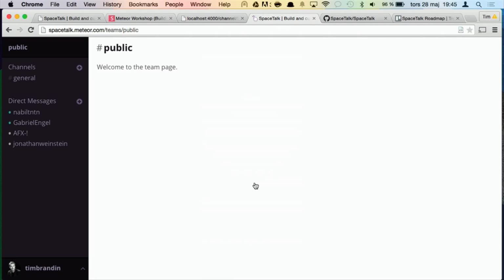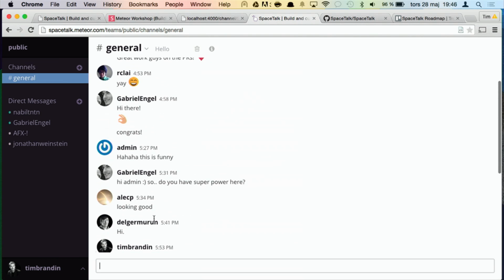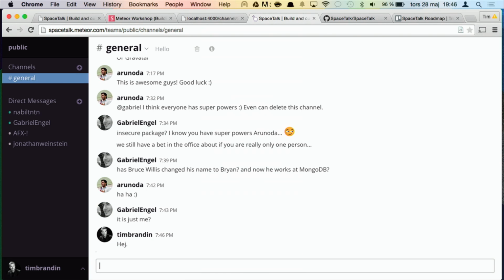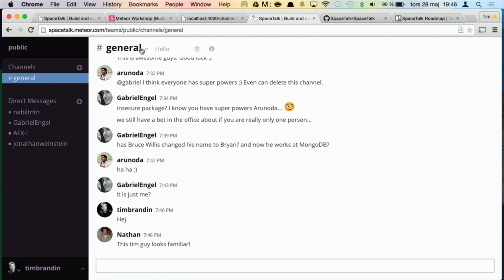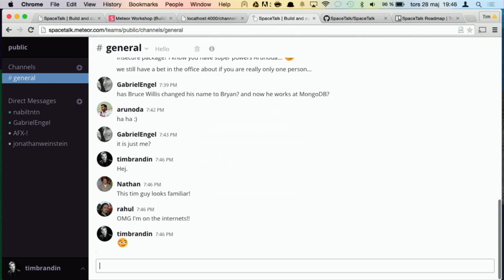Let me log in and see how it works. So it's improved Slack. Let's see who's here. We have Arunuda. We have a lot of people. And I'm so impressed that so many people have added features to this thing, just like this. And just recently today, we added smileys, which is, I mean, the Meteor community is amazing. That's the thing I wanted to say.